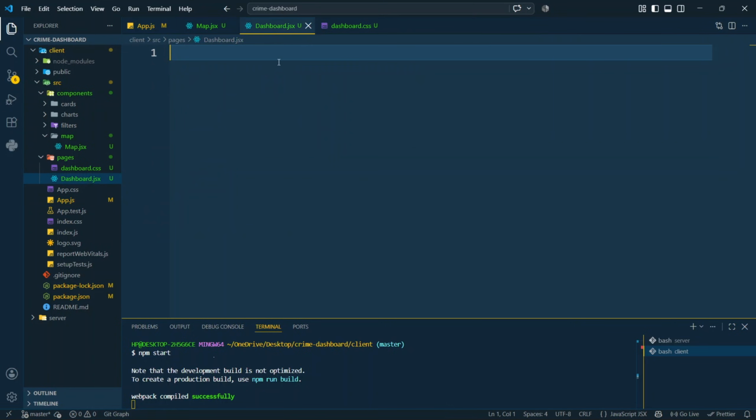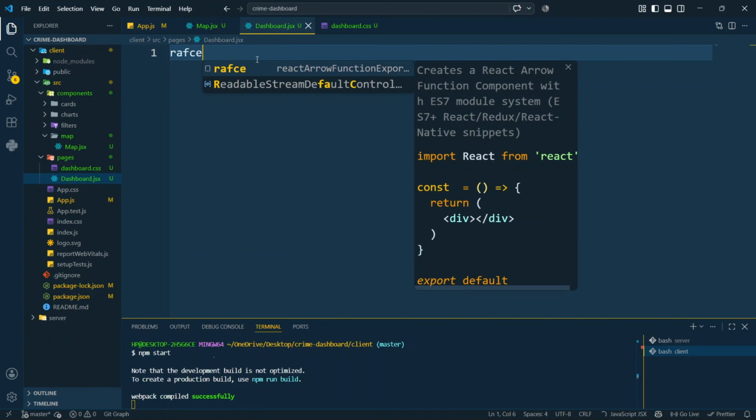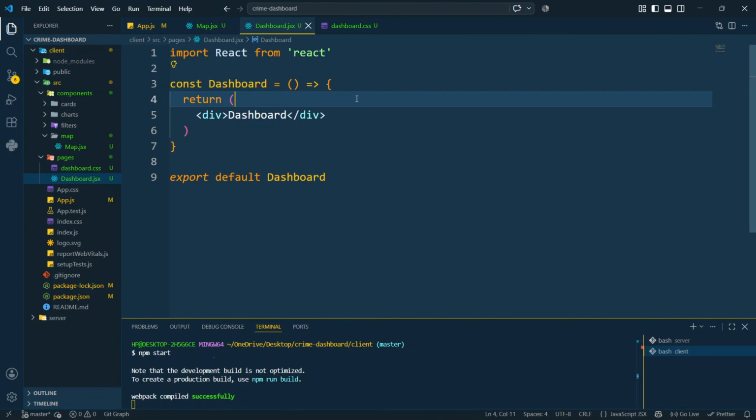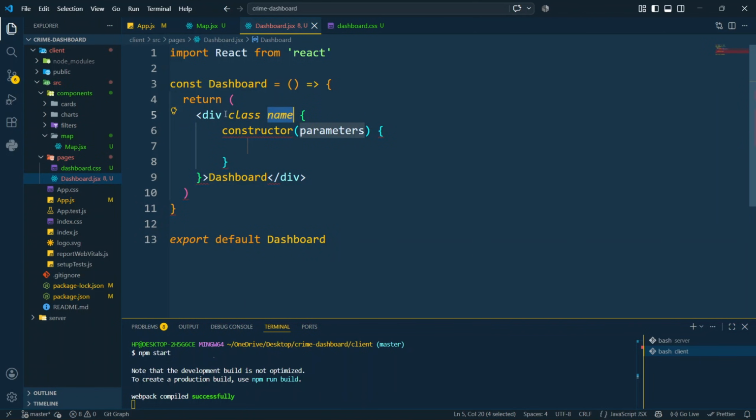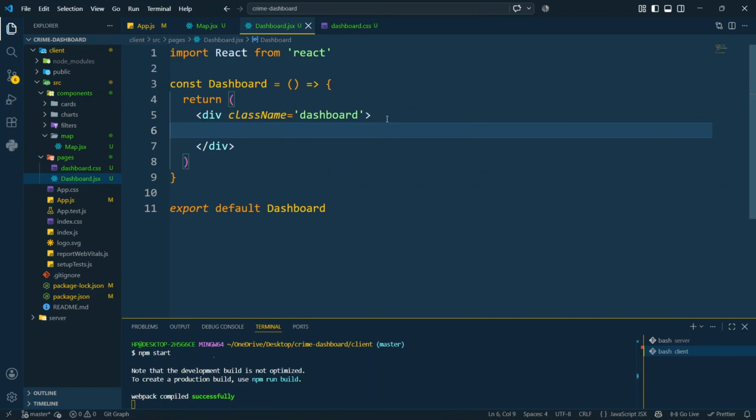So here we are also going to create a component. Just say RAFCE, like this, React arrow function component, and this is going to create our dashboard. Now the next thing is that we need to import the map inside this dashboard. So instead of having this one here, we're just going to get a className here. It's supposed to be className, and this is going to take the class name of dashboard. So inside this div, instead of getting a dashboard, we just need to import the map.